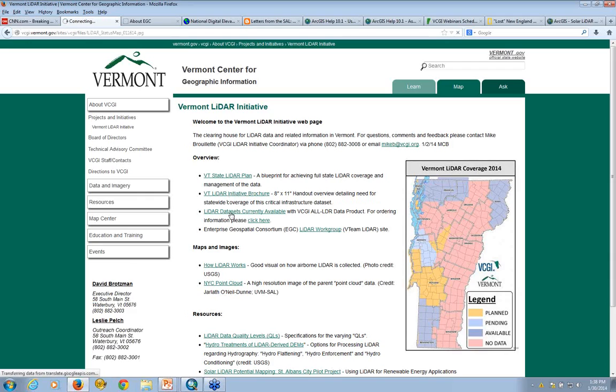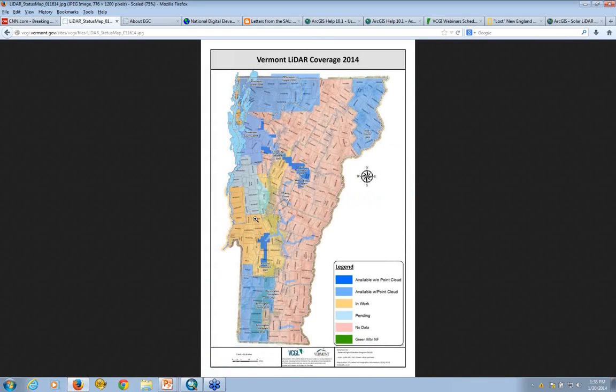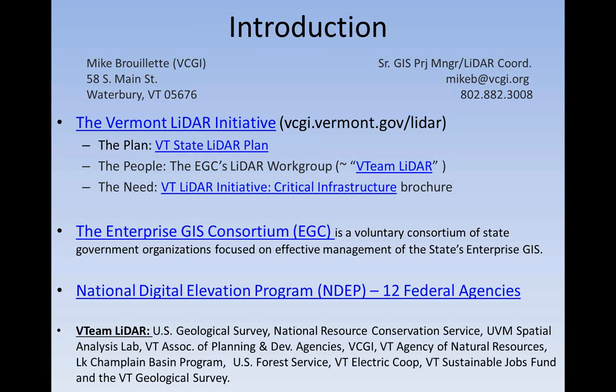And then we also have a map showing what's currently available, what is in work, which is under contract right now, and that which we're about to be receiving, which is the Addison County data. It is going to be coming very shortly, I'm sure. We're all excited about it. In a larger context, at the national level, we're organizing our efforts underneath the National Digital Elevation Program, which is a consortium of 12 federal agencies.